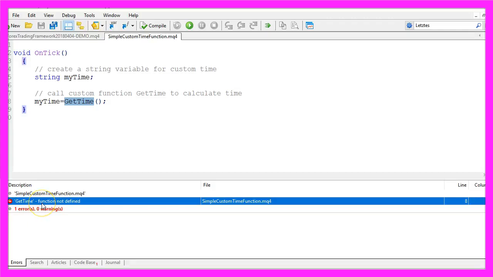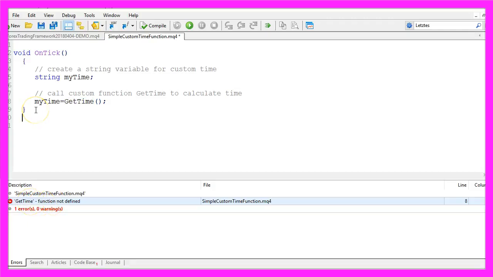So this is definitely nothing that comes with MQL4. And now we are going to create it. It should return a string value. The name is getTime. And as soon as I add two curly brackets and recompile the code, the error is gone. Now let's add some logic to the getTime function that we have created right now.